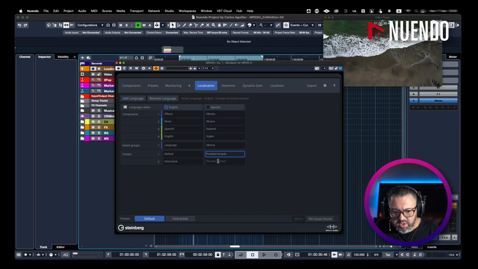Predeterminado and interactivo. So now this will be the information that will display when we're using the Spanish version of this. So we can actually monitor that.